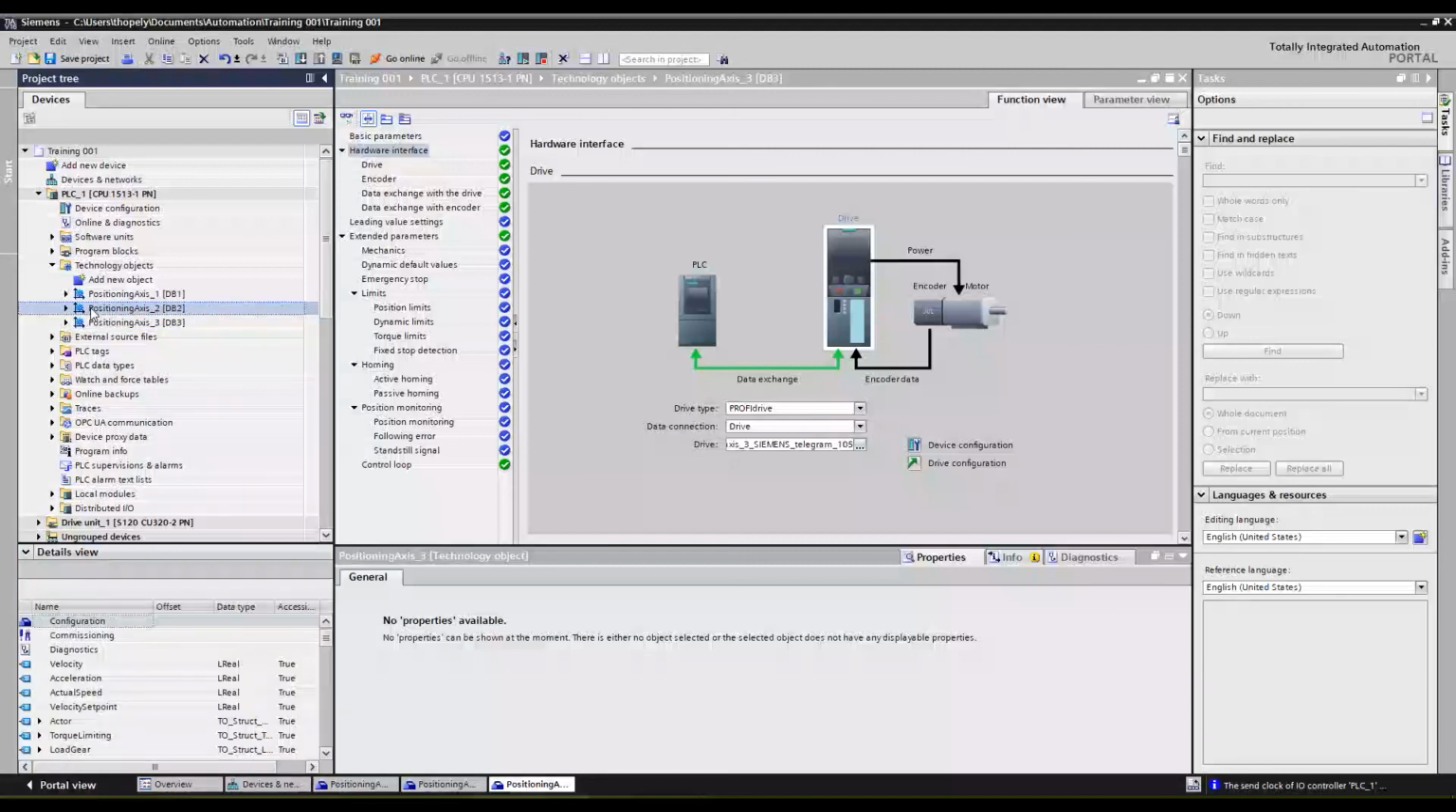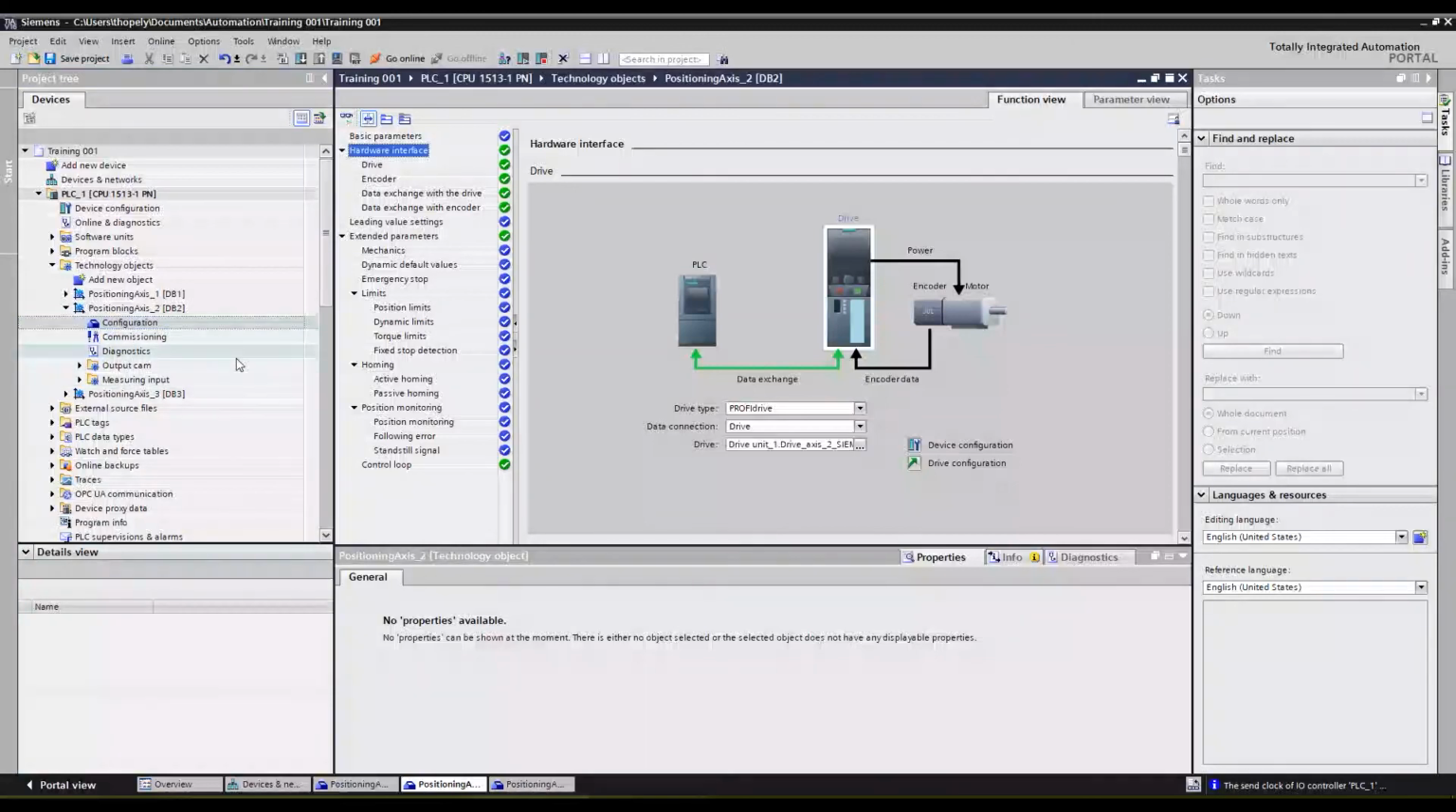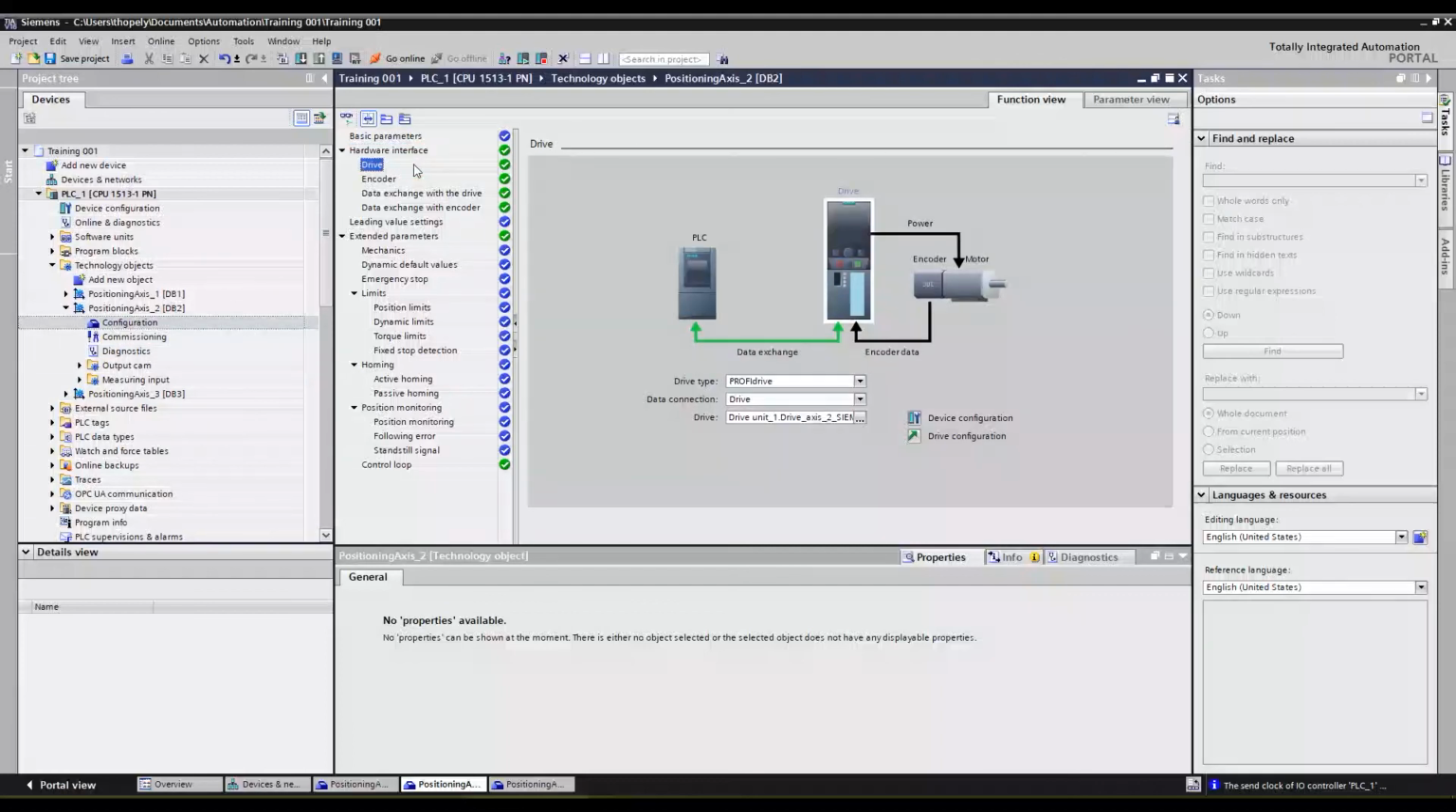Now let's utilize, we're going to go with axis 2. Axis number 1 is an induction motor with a high resolution sine cosine encoder. Axis number 2 and 3 are synchronous servo motors using an absolute multi-turn encoder. So for a positioning application, I would say that's probably more common. So we'll go through and walk through some of these.